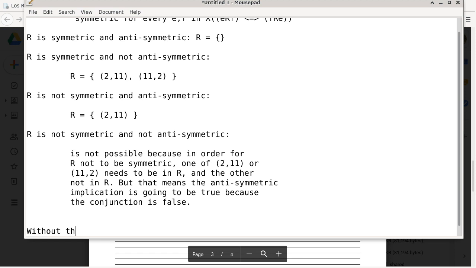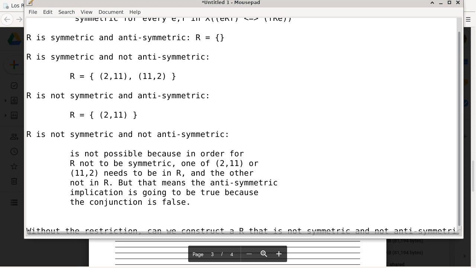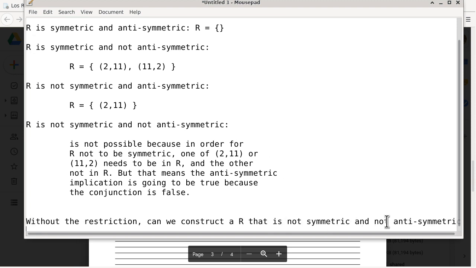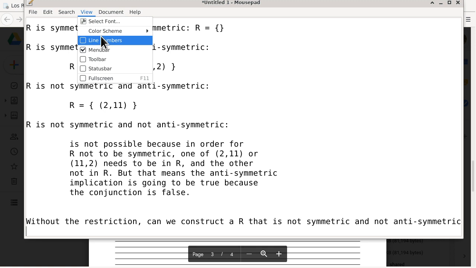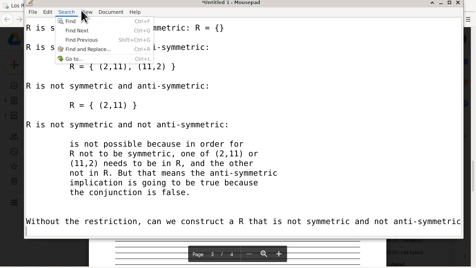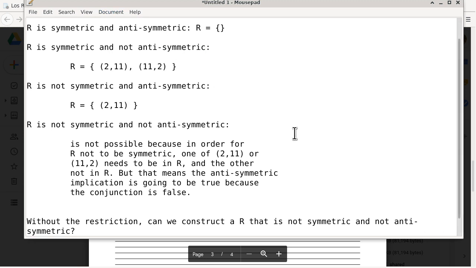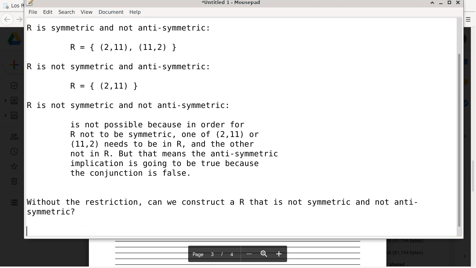So without the restriction, can we construct an R that is not symmetric and not anti-symmetric? Let me turn on word wrap. There we go. So without the restriction of what can be in X, can we define an R over X that is not symmetric and not anti-symmetric?